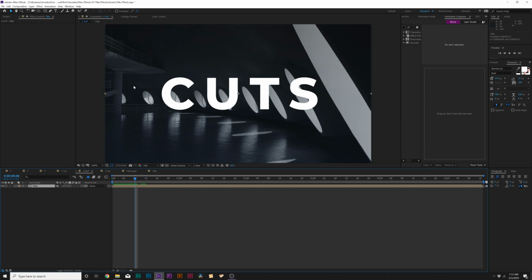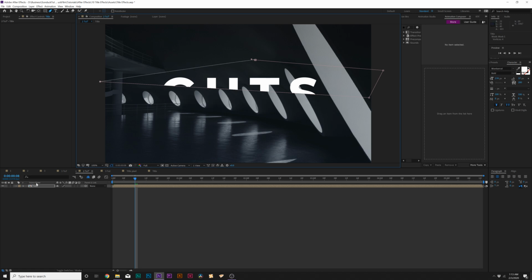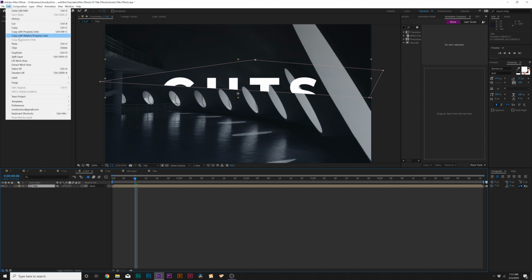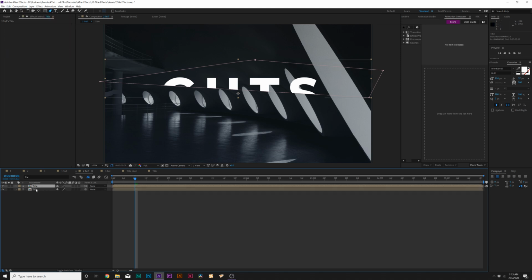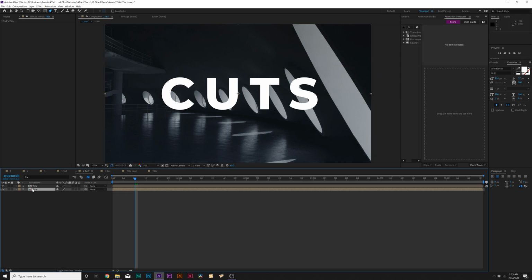So what we want to do to get this effect started off is grab the pen tool here, and simply add a point over here, go across, and close this up just like that. Awesome. And then what we can do is go to edit, duplicate, and come to the bottom layer and hit M on our keyboard for mask and delete the mask one. So that's going to be there.